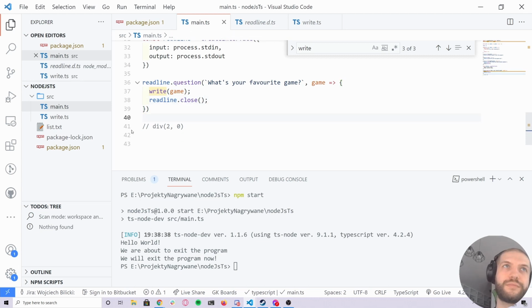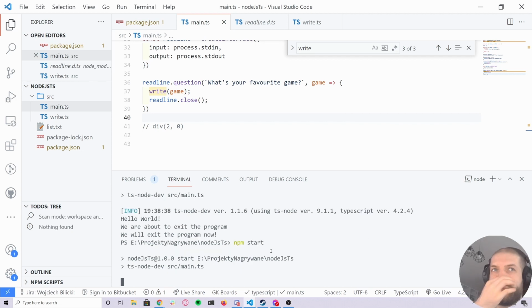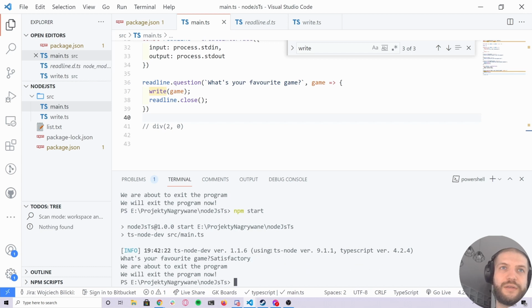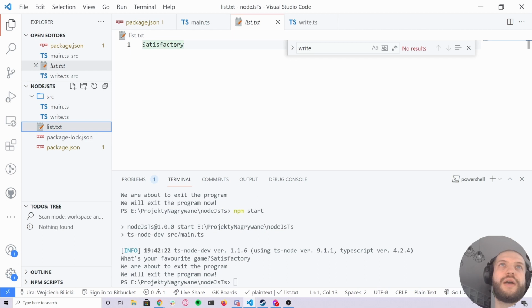Okay. Let's see. Let's run our program. We should be asked about our favorite game, and this time I'm gonna type satisfactory, and on enter, it should be in our list.txt file. Okay, so that's how you can get the input from the user. Is there a better way to do that instead of using callbacks? And I believe there is.